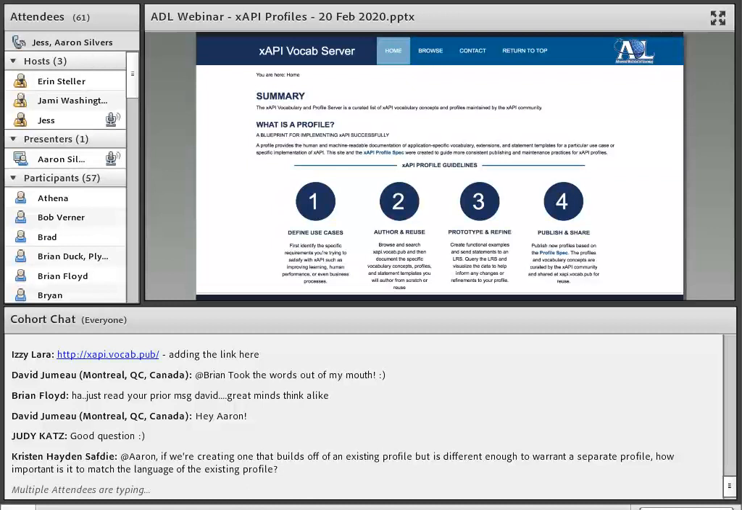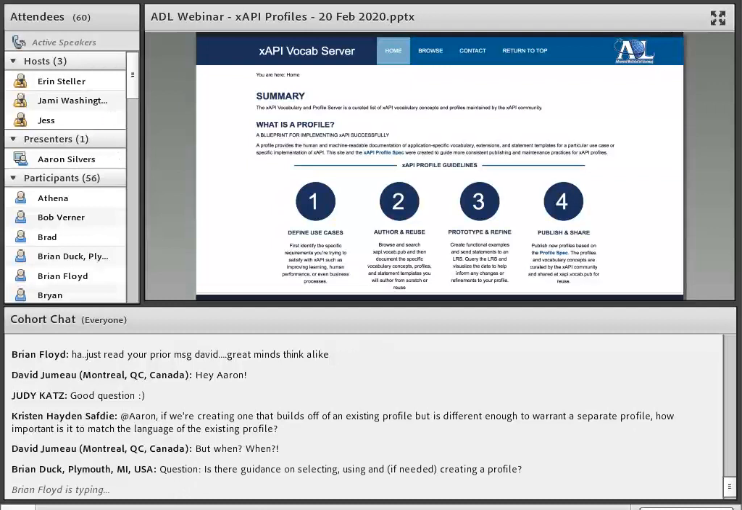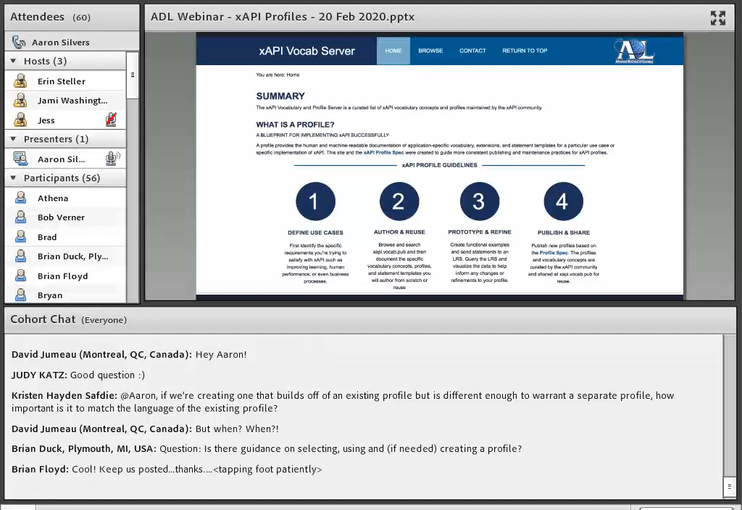All right, I'm seeing Kristen's question really quick because I just see it at the bottom here. If we're creating a profile that builds off an existing profile but is different enough to warrant a separate profile, how important is it to match the language of the existing profile? I'm going to give you all sorts of implementation guidance further down the chain, and it's not going to be in this presentation, because right now my head is focused on making sure the plumbing works. I can't wrap my head yet around design guidance at this very moment, but I'd be happy to help out as soon as I can switch my headspace to that.